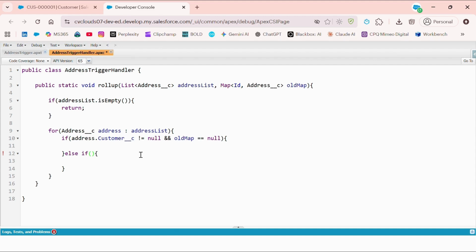So for the update, what do we have to check? We have to check if the parent of the address is changed, then only we have to update the count. If we change any other field, we don't have to update the count on the parent, because we don't want to trigger our code unnecessarily. So that's why we have to write the logic here.